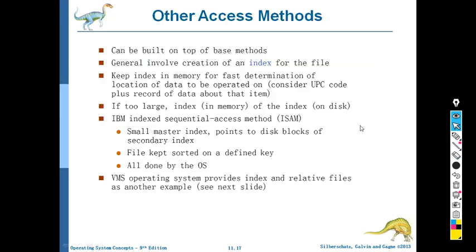Other access methods can be built on top of your normal standard methods. You can also create an index file and keep this index in memory, first determining the location of the data to be operated on in the particular file. It means that if the length of your file is very large, then searching the file using a sequential method or a random method is not that fast.